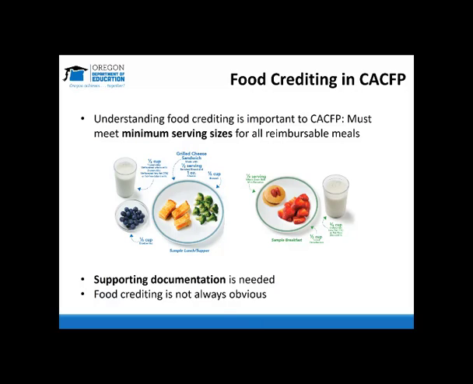Your CACFP meal pattern is not only about serving the appropriate and creditable foods, but serving them with at least the minimum serving sizes. To help support your meal pattern claims, you will always want to save supporting documentation on serving sizes and portion sizes. Sometimes food crediting amounts are not obvious. If you buy 1 pound of meat from your vendor, most of the time that will not translate to 1 pound of creditable meat. This is why you need to understand the fundamentals of portion sizing. To do that, we start with our meal pattern chart.